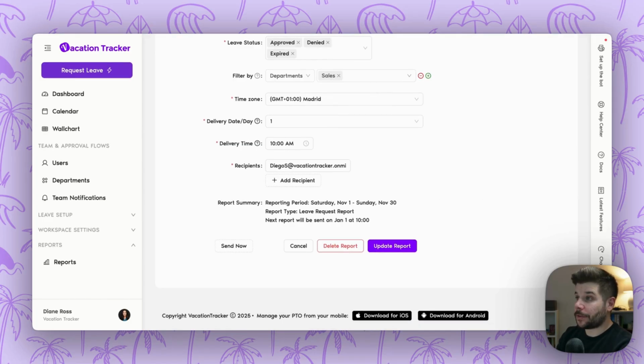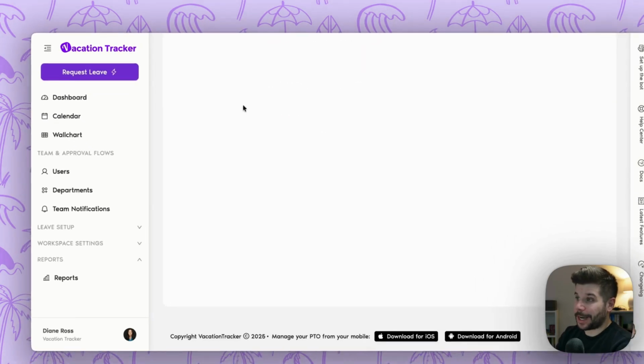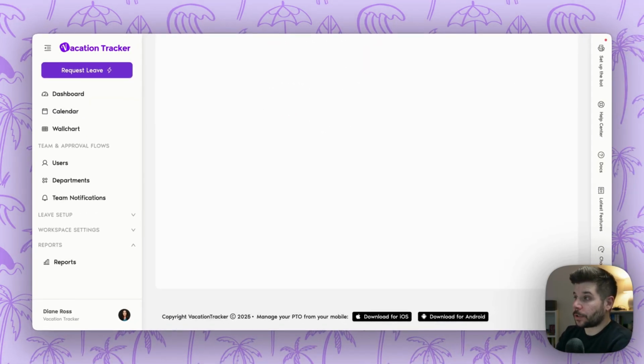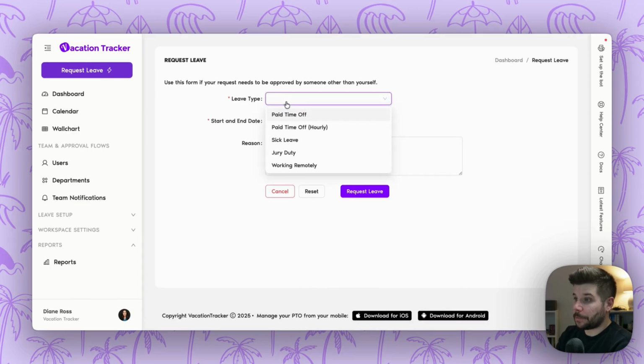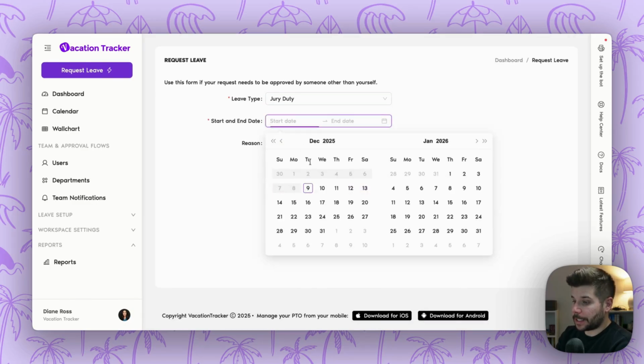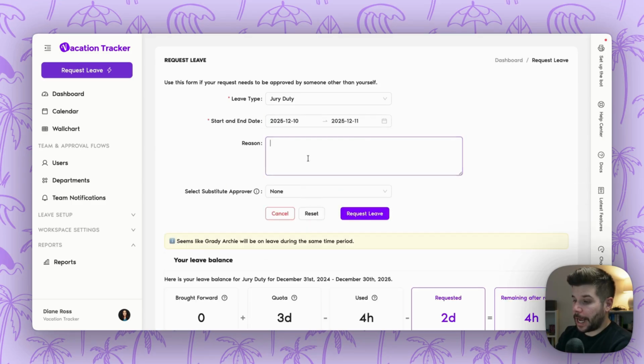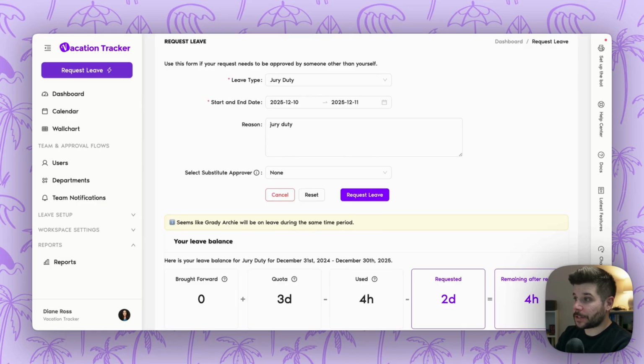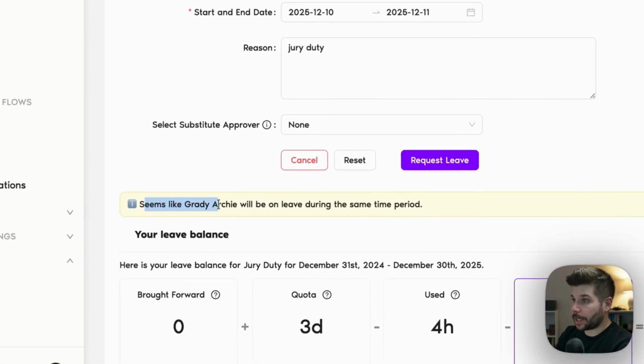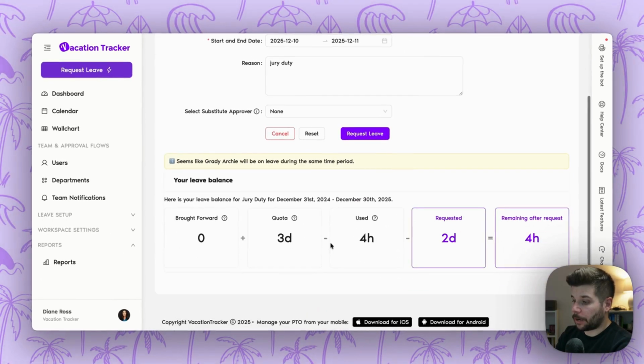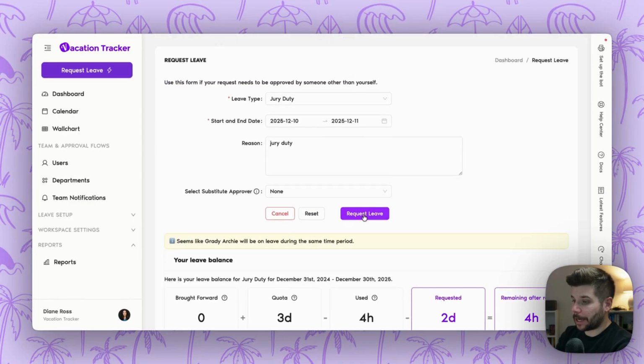Finally, now that we've covered the basics of getting set up and how everything works, let's wrap up with what is arguably the most important part for your employees: requesting and approving time off. Employees can request time off using the dashboard or directly in one of our apps. They just need to pick the leave type, select the dates they'll be away, and add a reason if needed. As they make the request, there won't be any uncertainty, as they can quickly see if anyone else from the department is off and how it will affect the remaining leave balance.